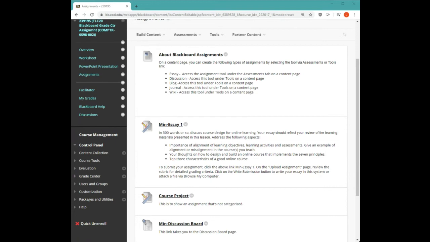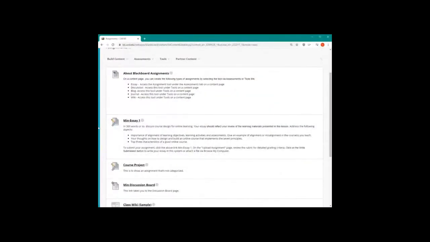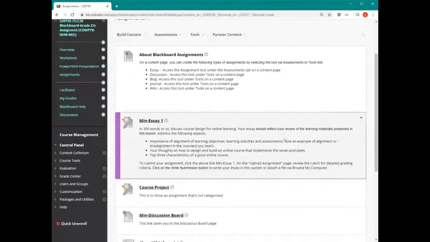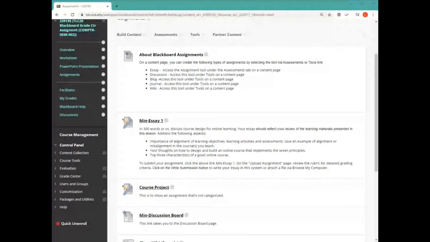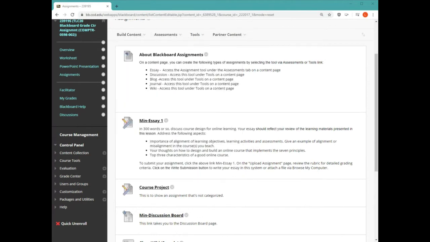So let me show you where things are first, in terms of creating an assignment. I'm right now on a content page. Hold on, I'm trying to put my screen in the right spot so I can share efficiently. Here we are in the content page. A content page will have these 4 tabs showing all the time. It's any content page you go to, and this is how you tell that it's a content page: build content, assessment, tools, and partner content.